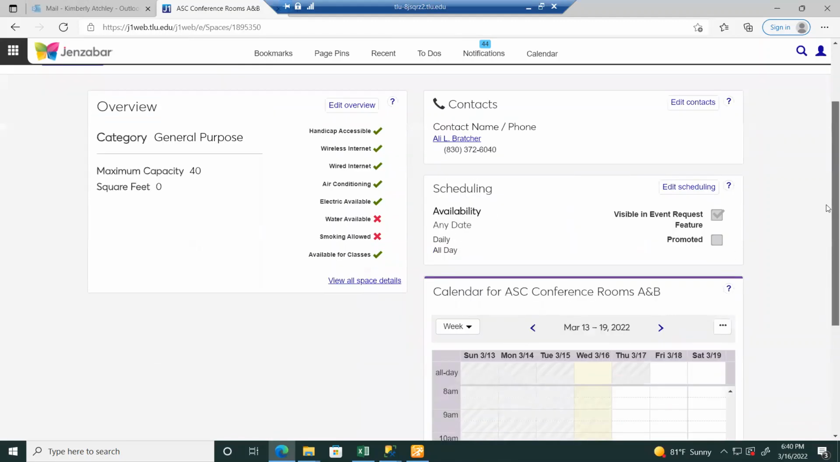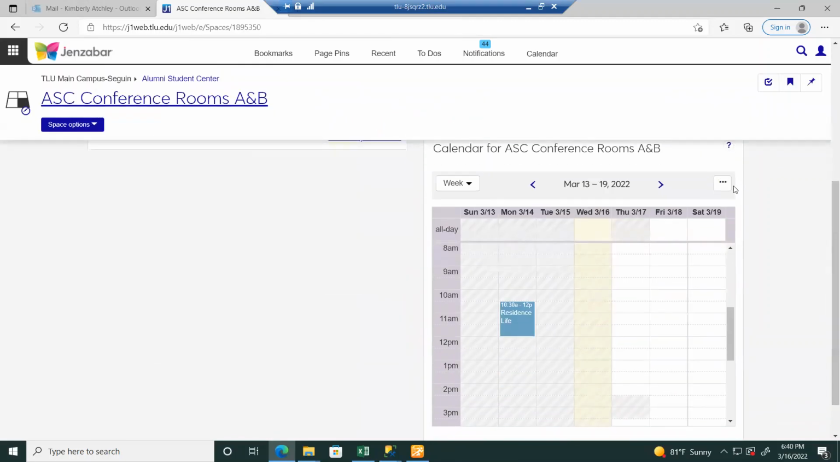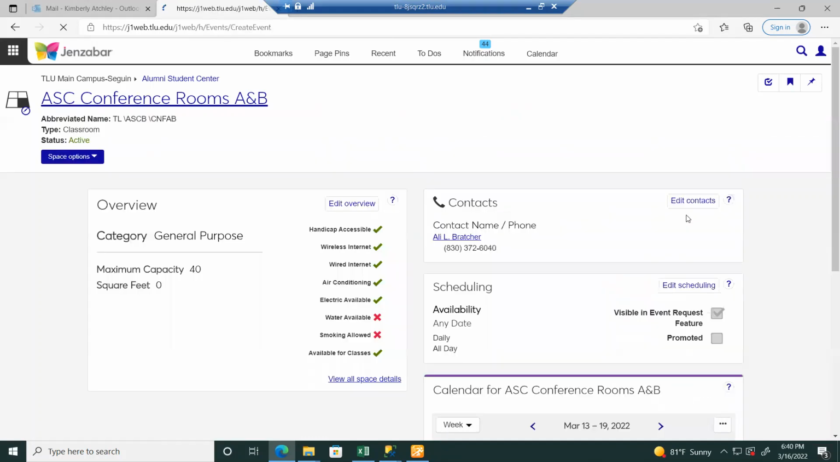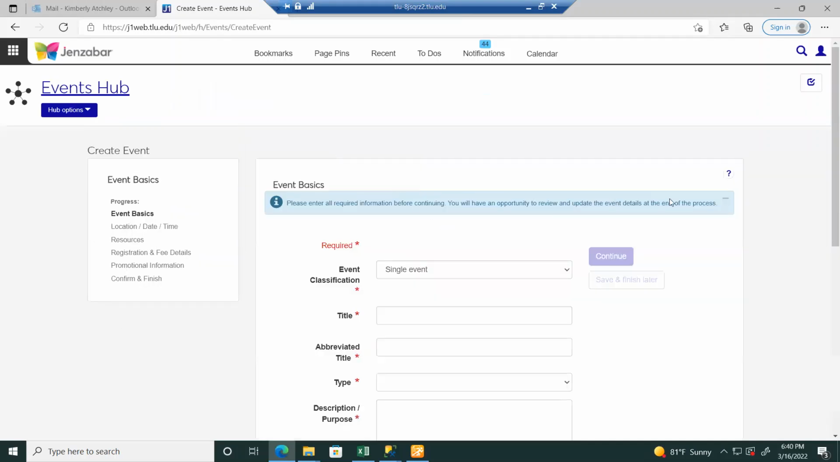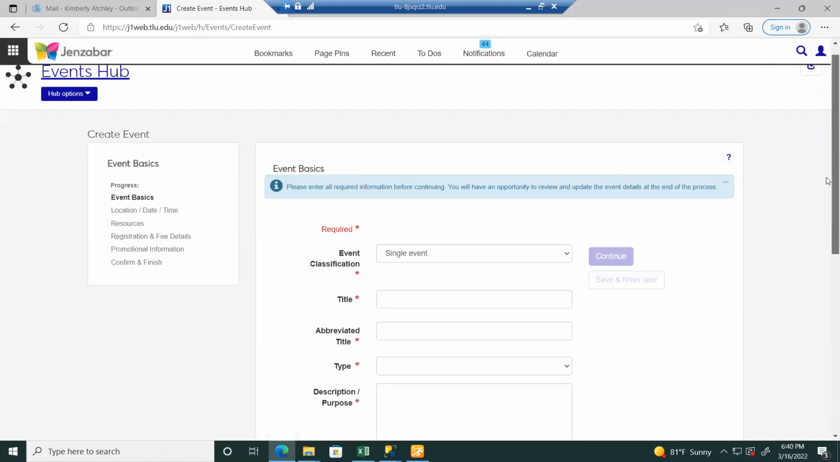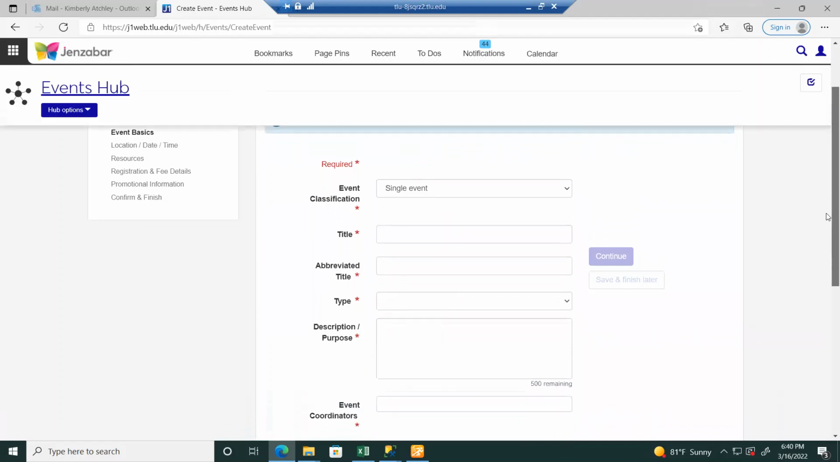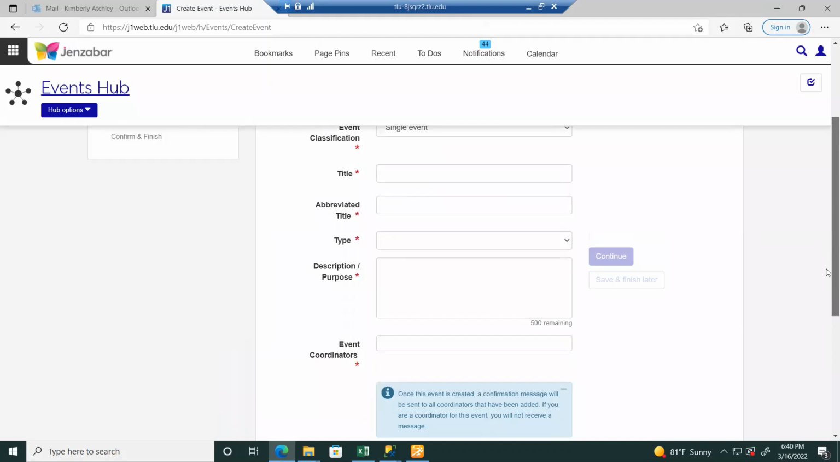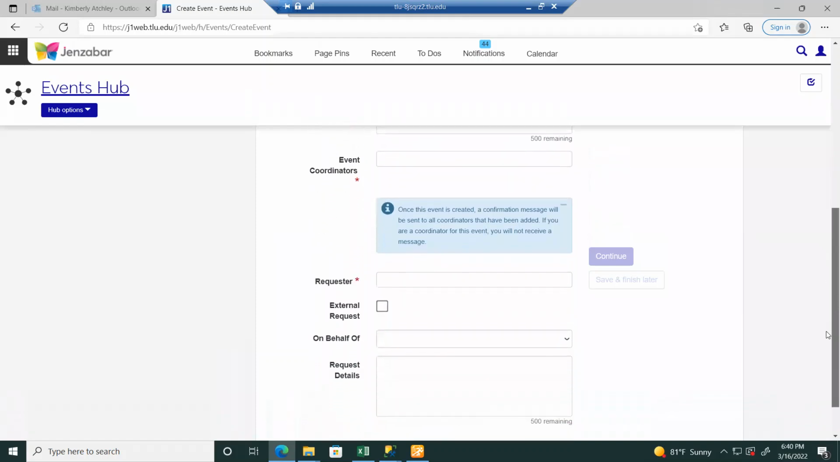Then I'm going to scroll down. And just like we did for create a meeting, we're going to click the 3 dots and we're going to instead click create event. Okay. So you're going to see that with events, there's a lot more information that you're required to input than if you were just booking a meeting in the system.